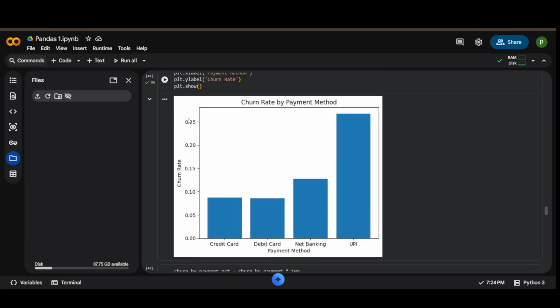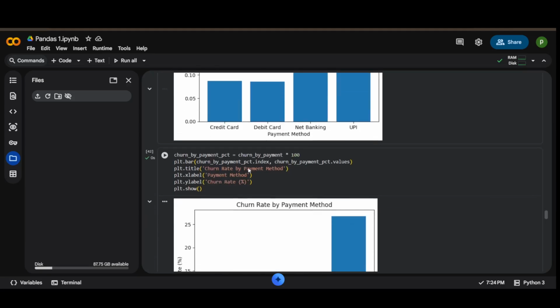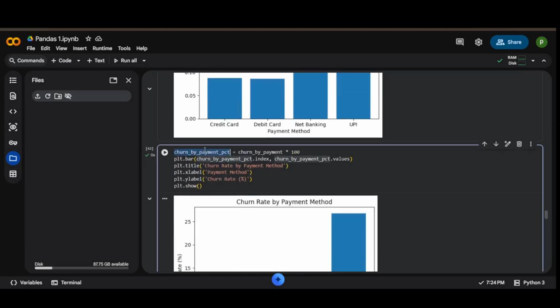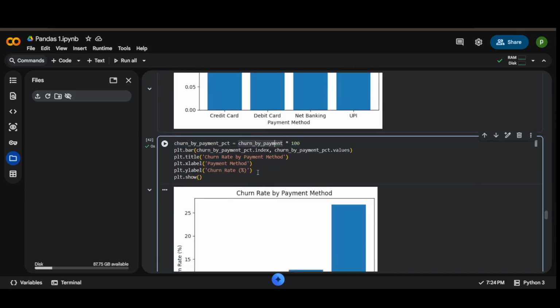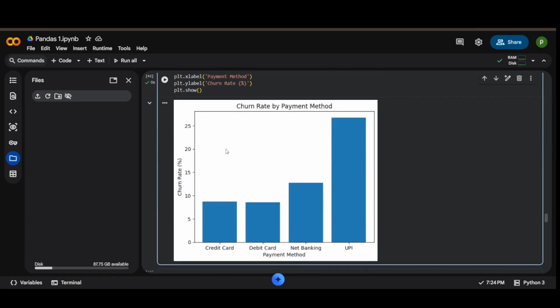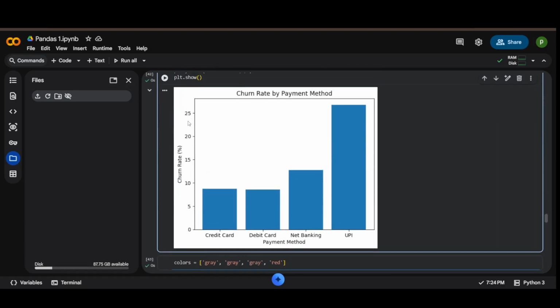So instead we will convert this into a percentage first. We convert churn by payment to percentage by multiplying it by 100, and do the same calculation again. It is the same graph but a proper representation of percentage values: 25, 20 and 15.